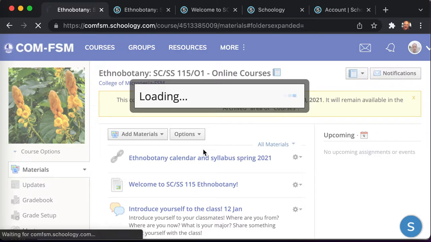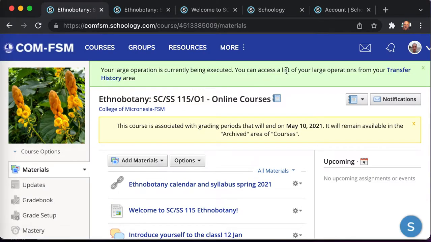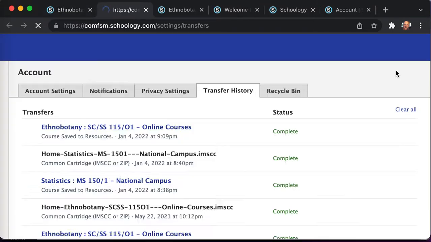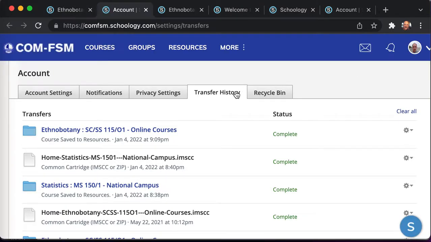Leave the default settings. It will tell me it's a large operation and this will take time. The more material I have in my course, the longer it will take. This particular course does not have a lot of material, so by the time I switch over to transfer, it says it's complete. If it's not complete, I can click on refresh, and once it's complete, I'll see that it's complete here. At this point, I've got it over in my resources.